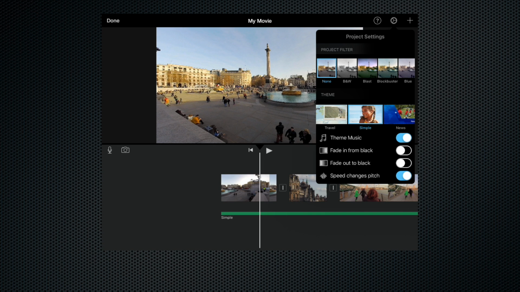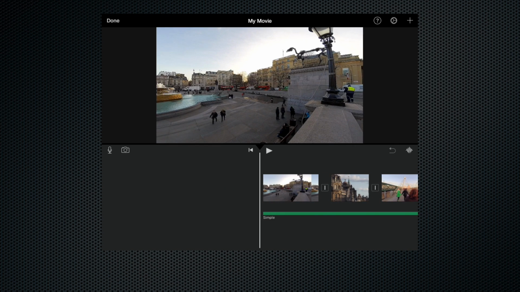Now, we get a standard piece of music that comes with iMovie, and there's a piece of music for every theme. And as you can see, there are several different themes. But because we're using the simple theme at the moment, that's the music we're getting. If we want to change the music, we change the theme. So let's just listen to what the simple music sounds like. So let's remove that and play.